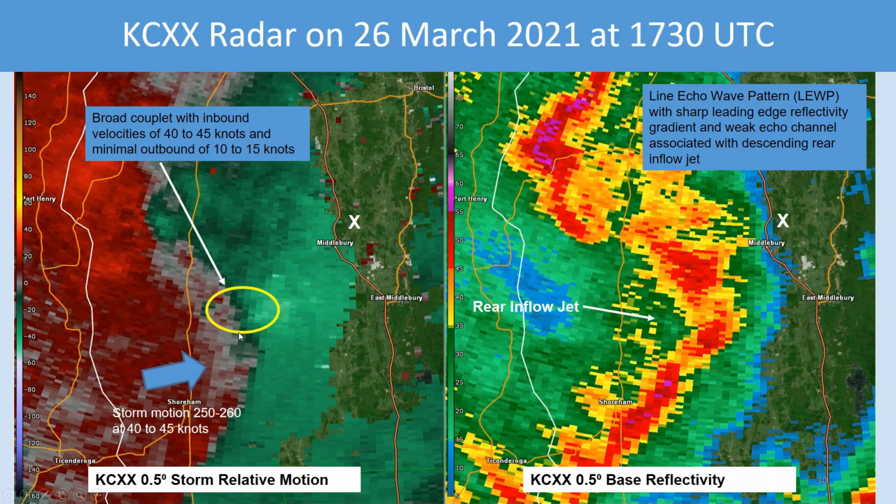Storm motions were anywhere from 250 to 260 at 40 to 45 knots, so basically from west to east. And that did make the radar sampling almost perpendicular to the beam in the Champlain Valley, adding to some radar complications when you have storms that are moving perpendicular to the beam and really capturing those stronger velocities.